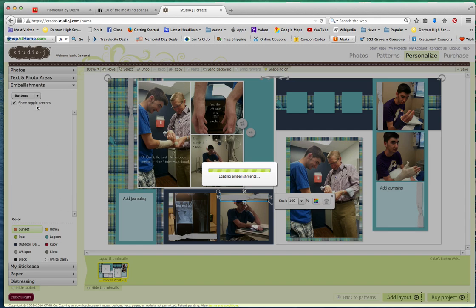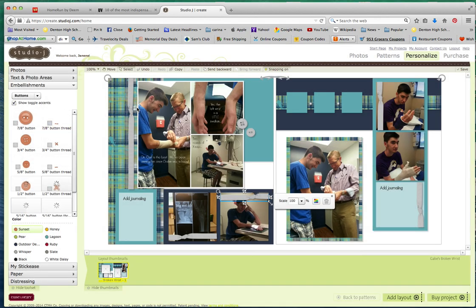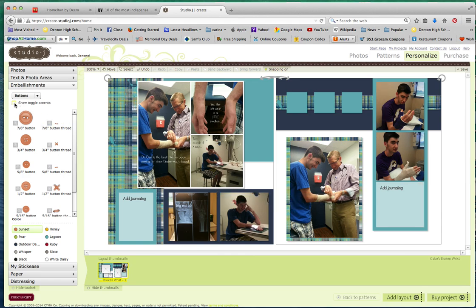And you're going to see this button that says show the toggle accents. That's showing all of these. If I don't want those to show and I'm not going to use them, I can just click on that and it takes them all away. And then I can add ones as I want to, or if I change my mind, I can go put them back. So I'm going to go ahead and just leave those on there because I'll colorize these in a minute. But you know what? This doesn't work with this picture and I don't want it there. So I'm just going to delete that one.